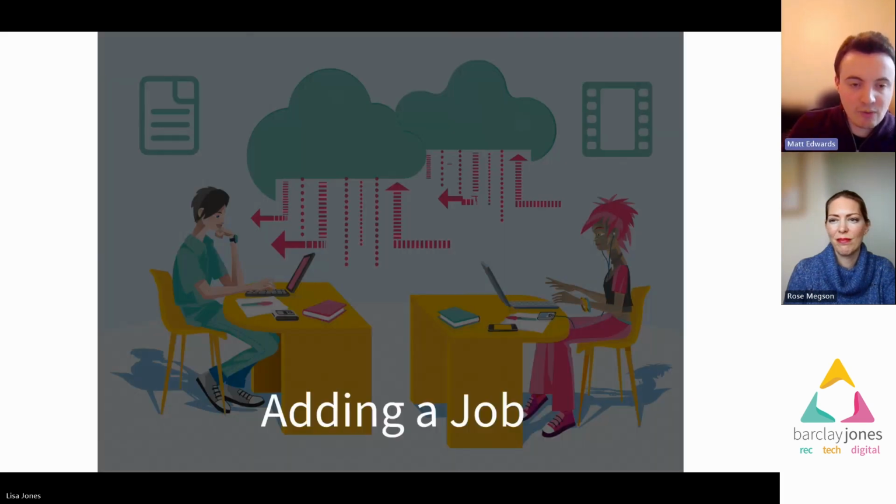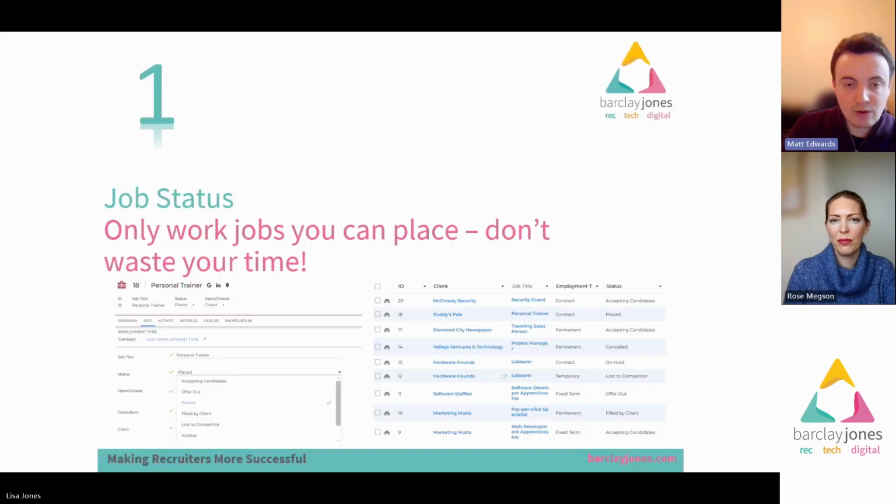Okay, so to start off with adding a job, we've got 2 really good tips with this. So the first one is the job status. Now, depending on the business you work in and depending on the speed you're working in as well, you put a job on Bullhorn, it automatically goes on as accepting candidates, and it generally tends to stay there until you actually close the job or your place.